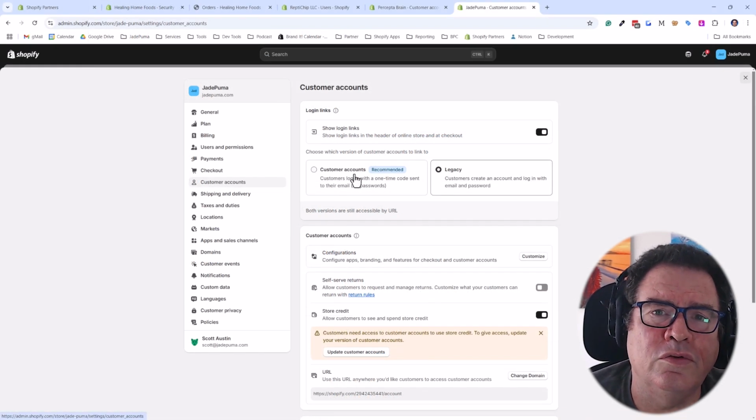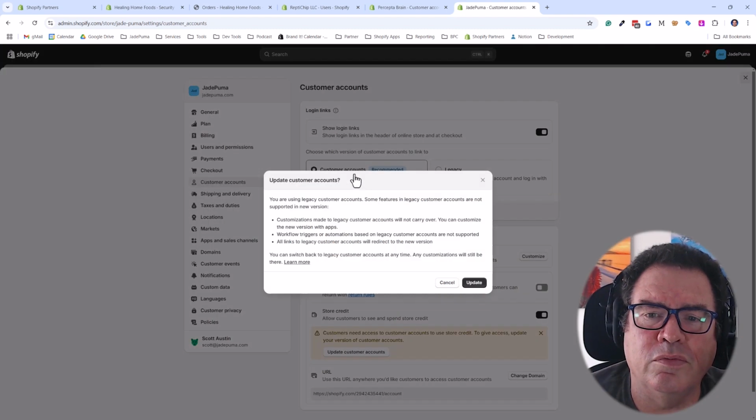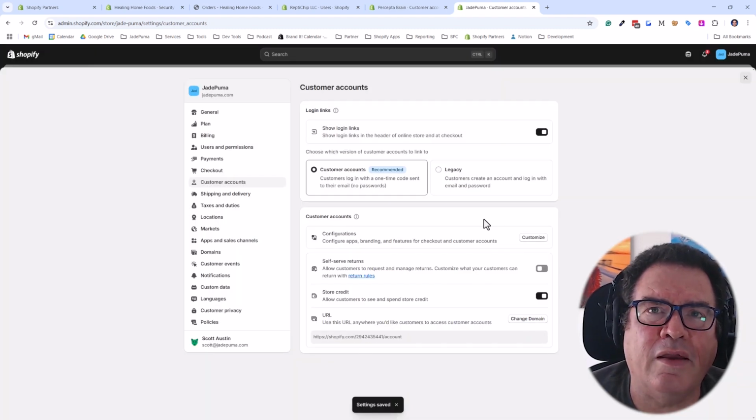Now, upgrading to the new accounts is actually pretty easy, but there's some things to keep in mind. So all you have to do is click new accounts and it'll upgrade for you, but that can impact a couple things.